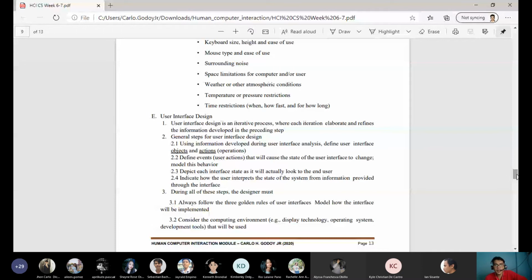Next is to indicate how the user interprets the state of the system from information provided through the interface. This will be dependent on your interview with the client, and also on the mental model. The design in this phase is all dependent on the mental model that we designed with the client. So no need to change anything. You will just need to transfer that.